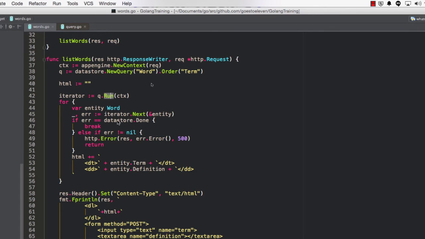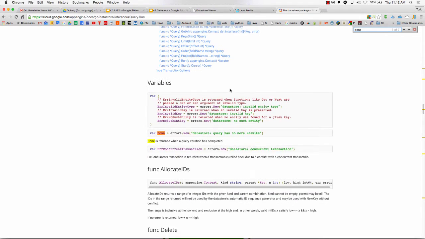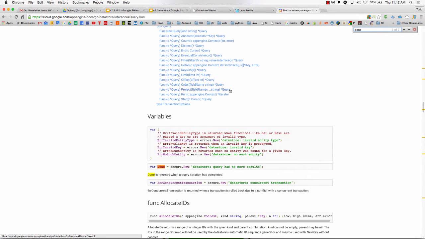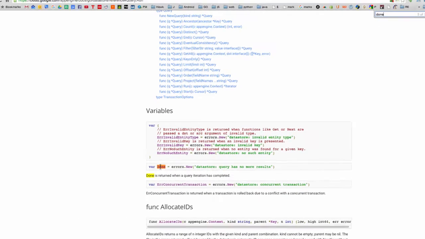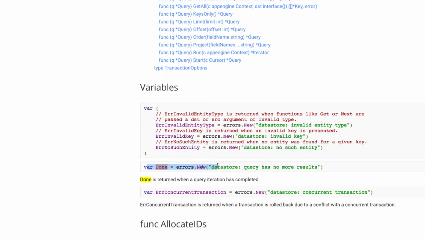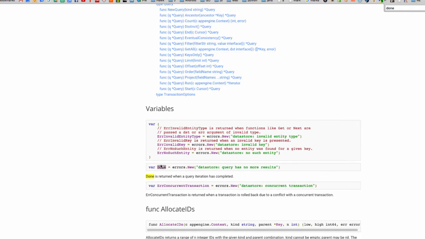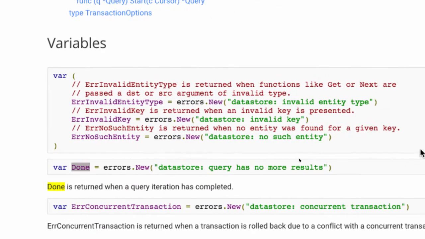That's kind of interesting. Data store done. Where did that come from? It's an ordinary error just designed to be the specific error returned. It's a variable, not an error case. It's more of an unusual case. So it's like end of file, but for your iterator? Pretty much. It's the equivalent.